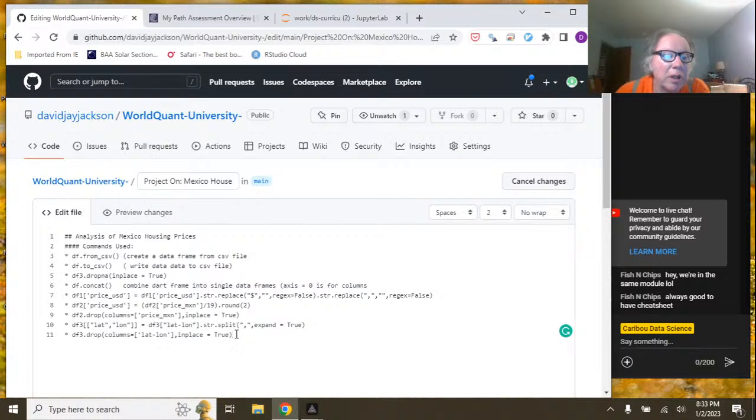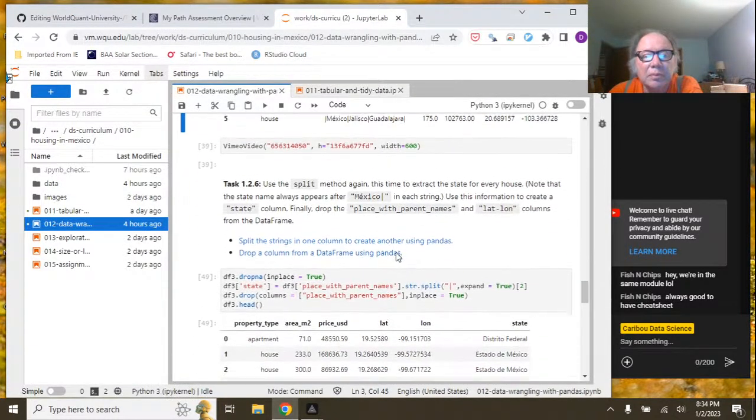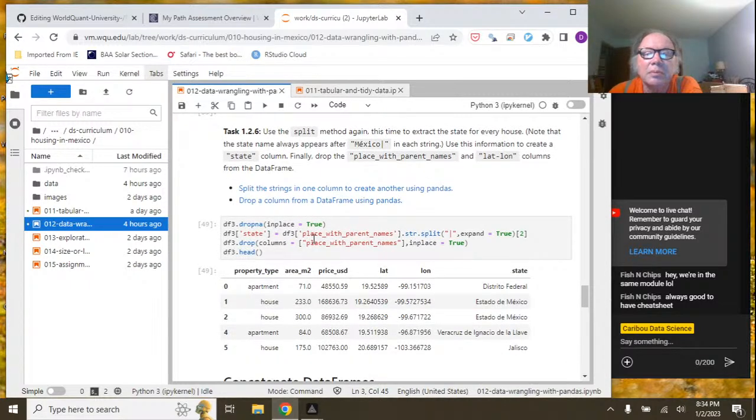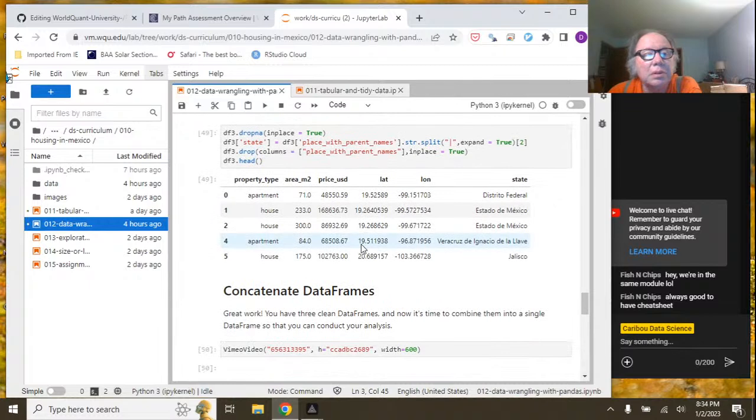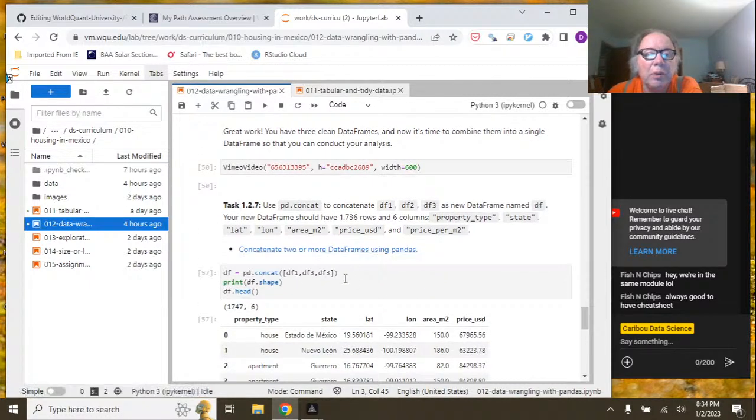We got an example of drop columns. So are you still on? So you're still in module 1 then? More dropped columns, and then we do a concat.